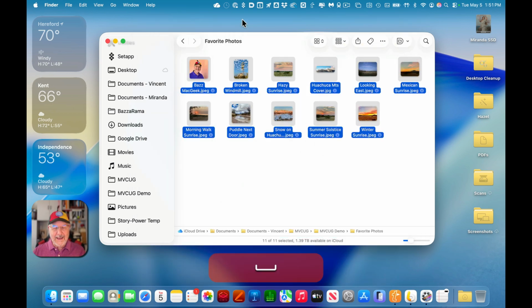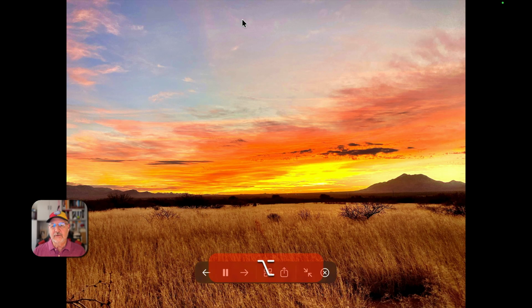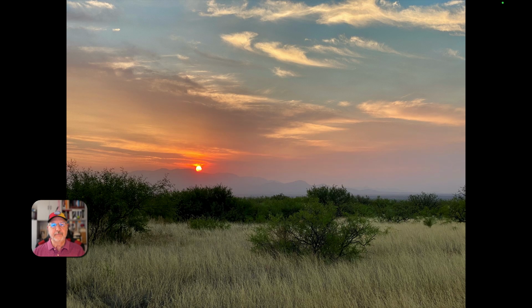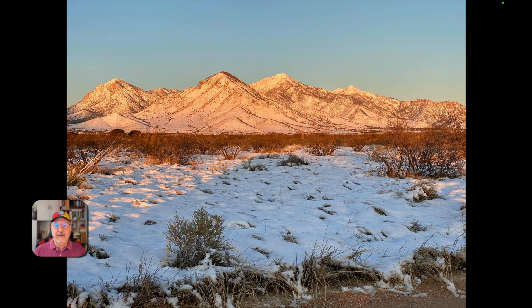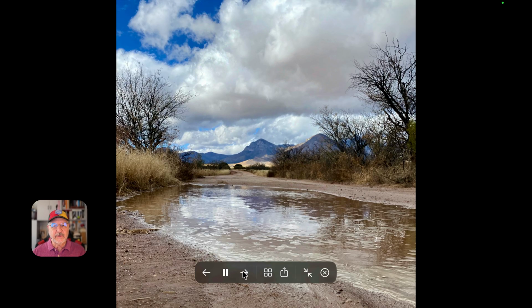If you add the Option key to the spacebar, when you do that with a multiple selection, it starts a slideshow for you. And you can just sit and watch as your favorite photos play a slideshow. Of course, you can pause it anytime you'd like to by moving the mouse, brings up this heads up control.